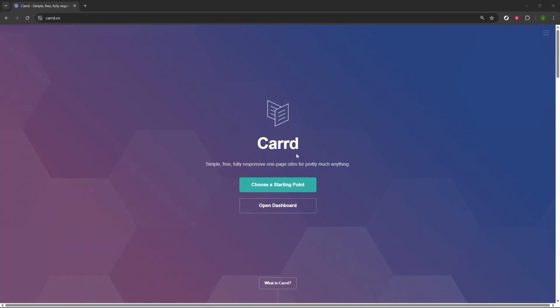In today's video, I'm going to teach you how to add video in Card. If you're building a one-page site and want to make it more engaging, adding a video is a great way to do it. We'll move through the process inside Card's editor, and I'll point out a few tips so your video looks and plays the way you expect.